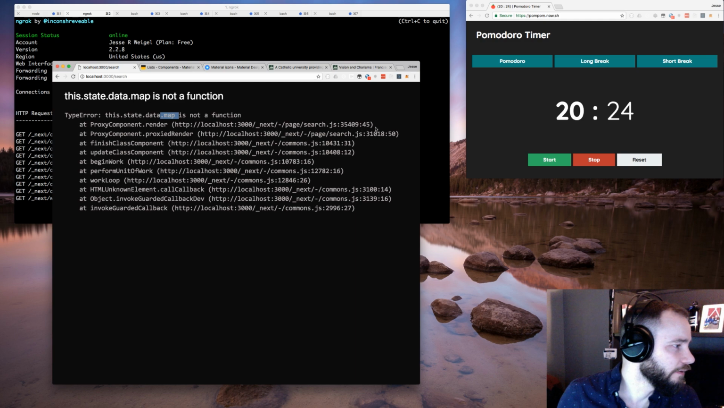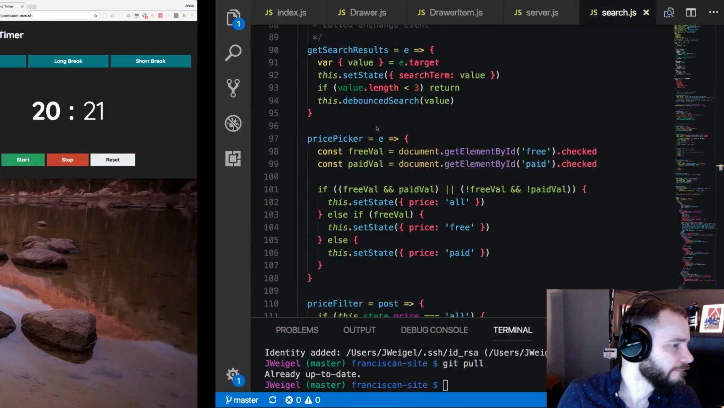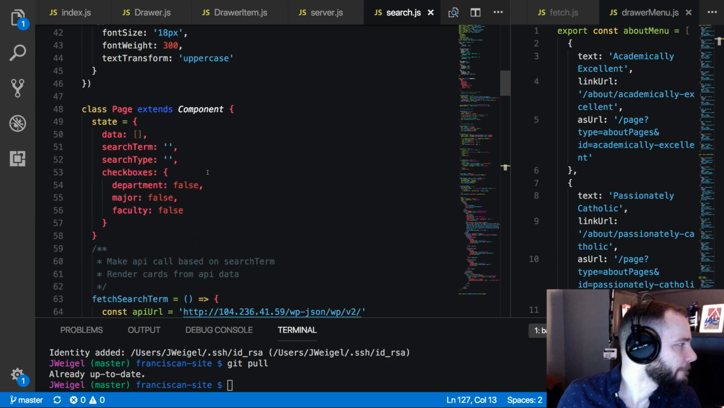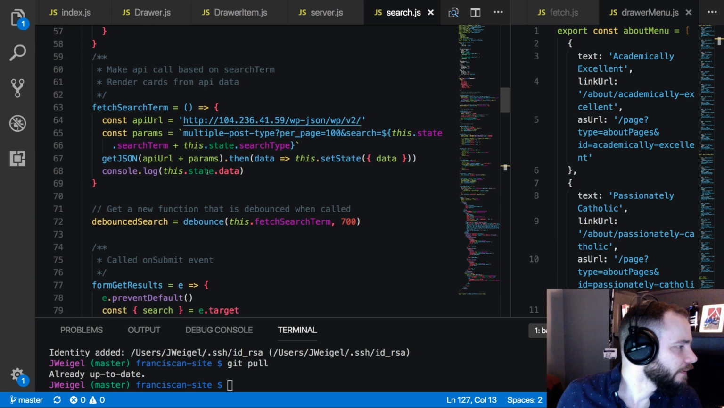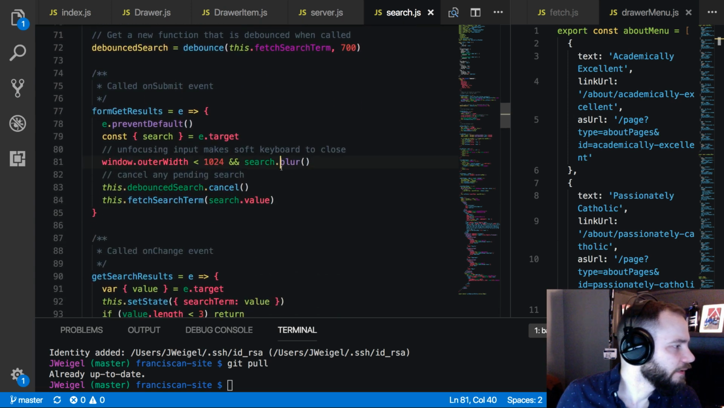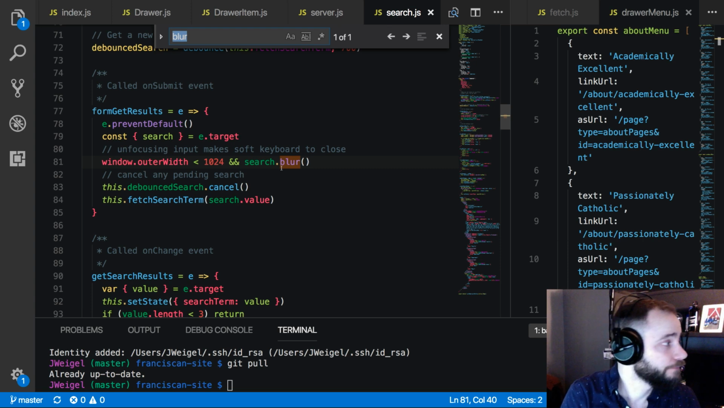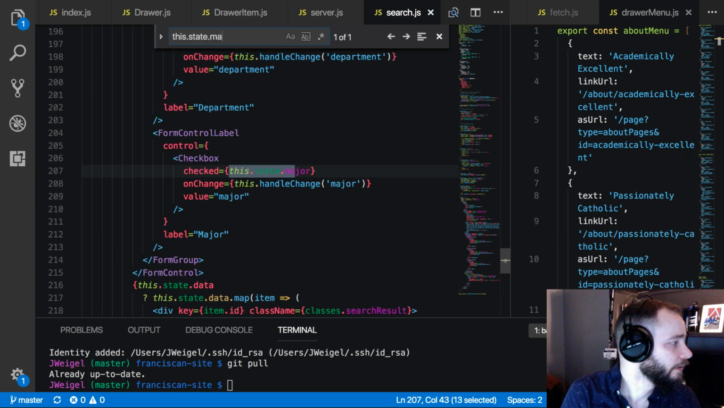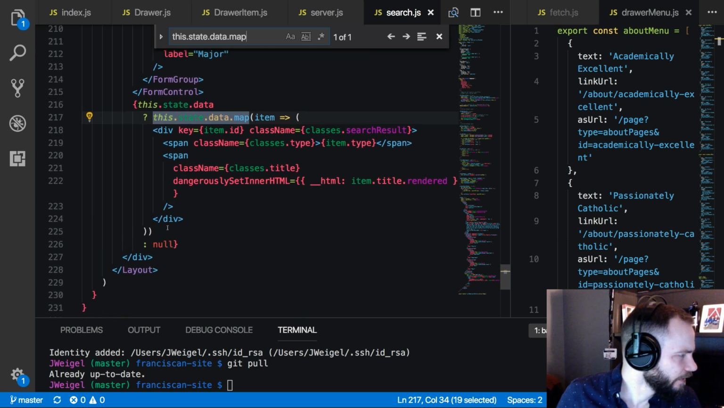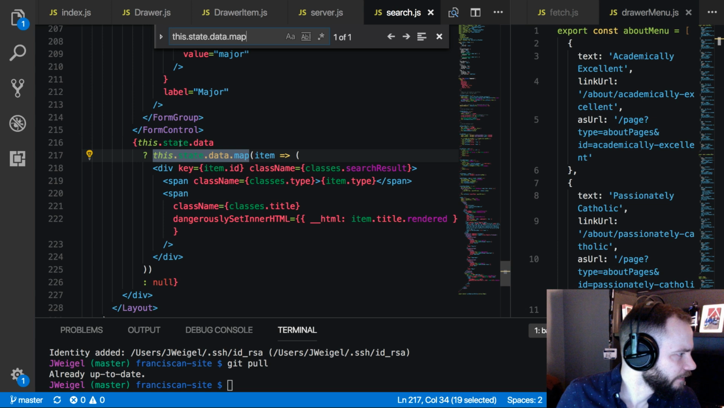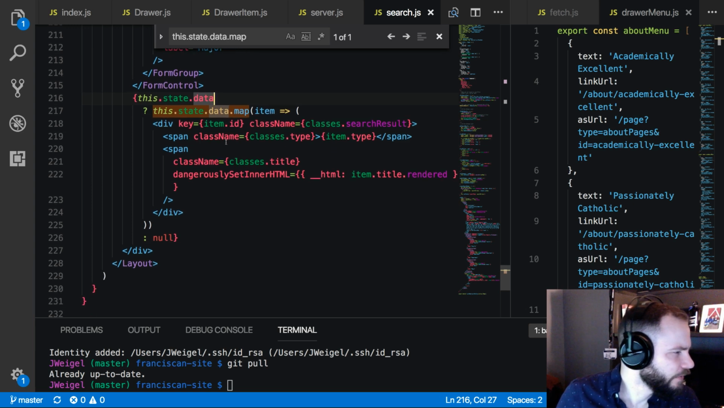Let's check that out. Let's see where we're doing that. This state data map. Okay, so here's where we're doing that. So if this is state data, I thought we had taken care of this. I guess not.